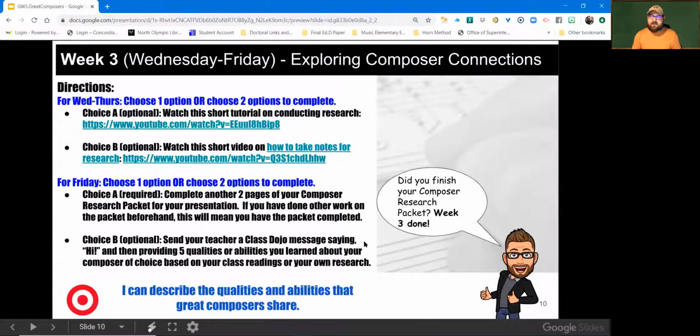So this is different than the T chart that I had you do. This is what qualities and abilities did Mozart have, or what qualities and abilities did Beethoven have, or Bach, or Schumann, or Cassini, all of those different composers that I had you read about. Remember, you only choose one composer to do your project on.